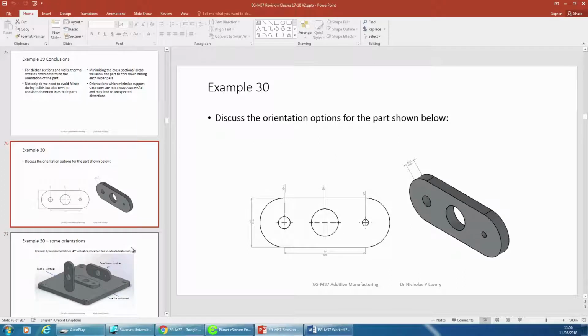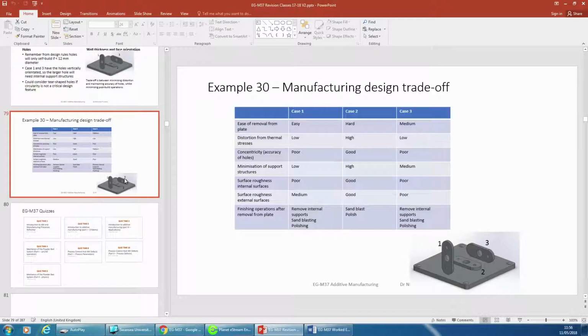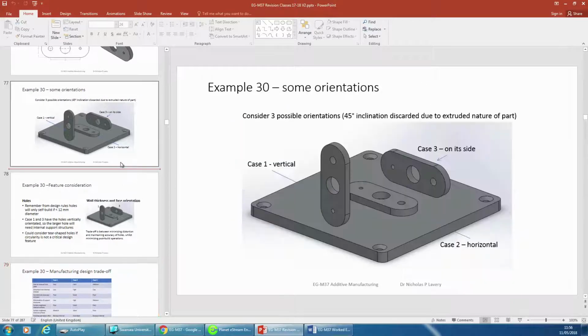So this is a theoretical example, which is kind of what you guys have been through with your own parts. A very simple shape. The best way to summarize this is through a manufacturing design trade-off table, where you might consider three different build orientations.